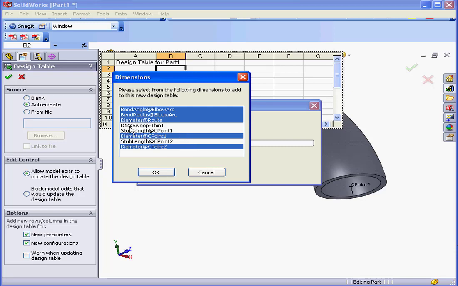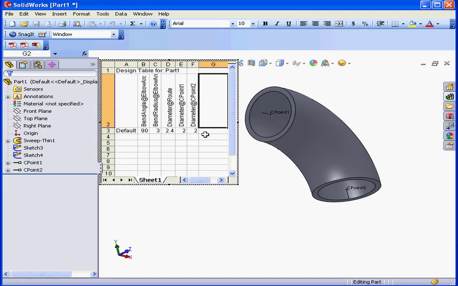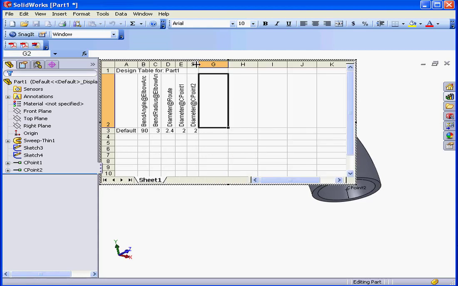If you do want to control the wall thickness of the pipe, you can also select D1 at Sweep Thin 1. This dimension doesn't have to be renamed. Just in a second, though, I'll show you how to rename it anyway. For this example, I'm going to skip the inclusion of this dimension and click OK. And here is my table. Let's just stretch it out a bit.